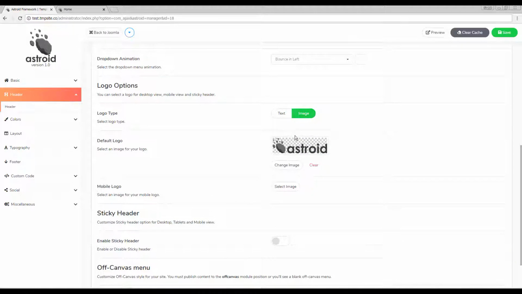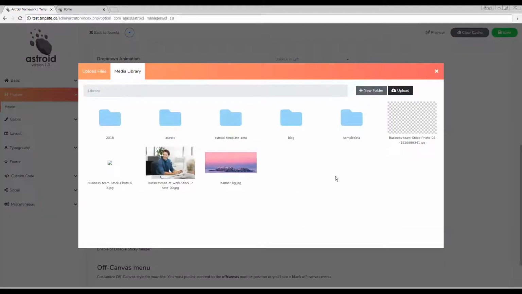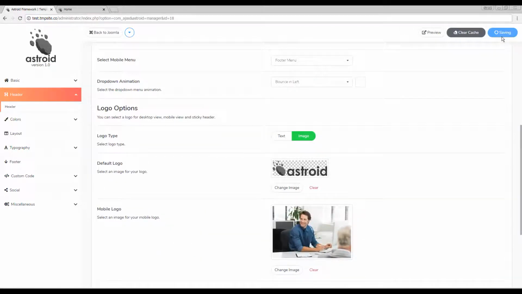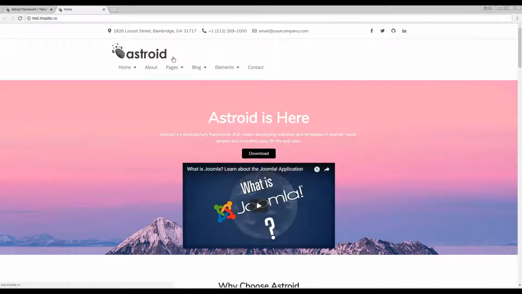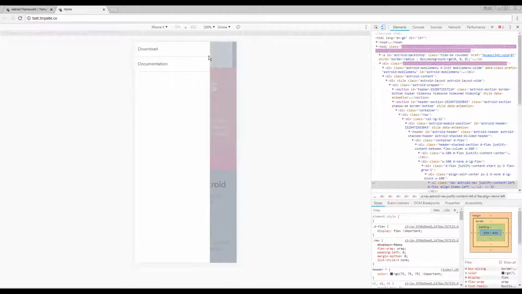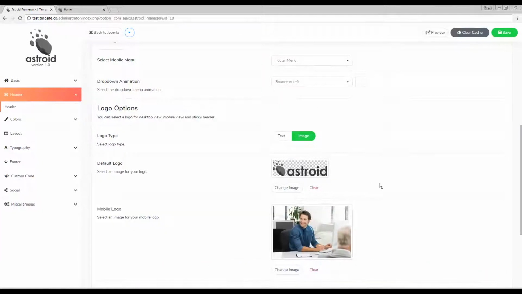If we do switch back to the image logo, you can upload a different mobile logo as well. In this case, I'll select, let's say, this image as a mobile logo. I go ahead and save it, preview, and we have our desktop logo, but you can see when I go to mobile, I have a different logo there. So this can be very useful as well.